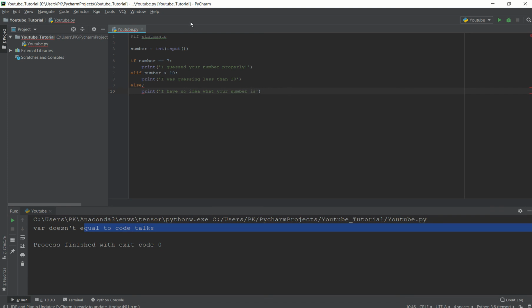Okay, so basically we're going to ask the user to enter a number, and they're going to enter a number, and if it equals 7, we're going to say I guessed your number properly. Else, we're going to check if it's less than 10, then we're going to print I was guessing less than 10. And if both of these conditions are false, we'll print I have no idea what your number is.